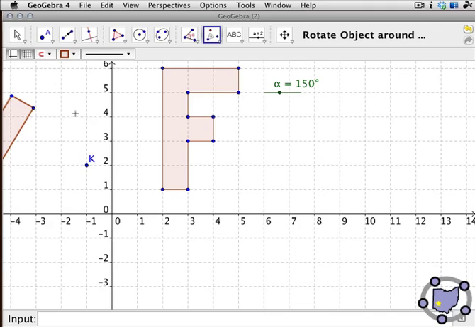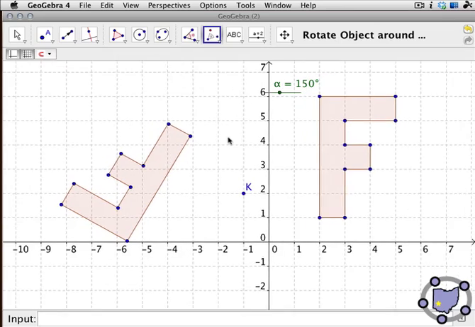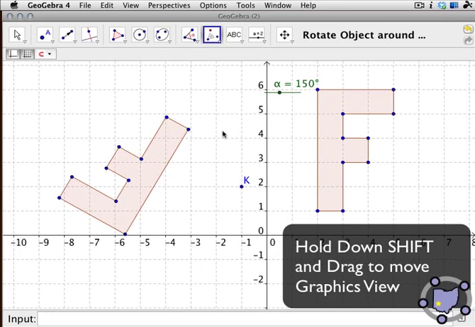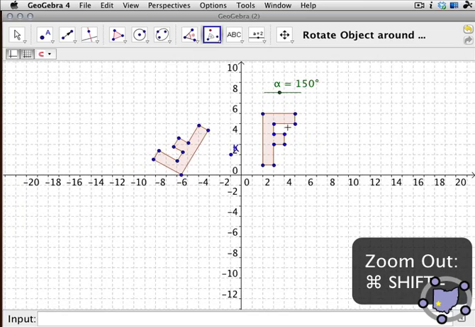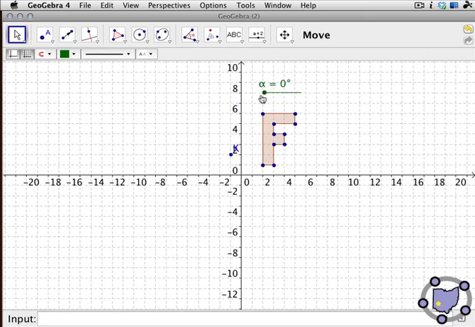Remember, I can hit the Shift button to move the graphics view around. I'd kind of like to zoom out a little bit too. So I hit Command Shift minus. That's nice. And as I change alpha, you'll notice that the position of that image changes. It's kind of fun. You drag point K, it changes where the rotation is, where the center of it is.